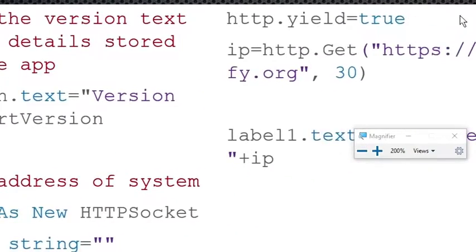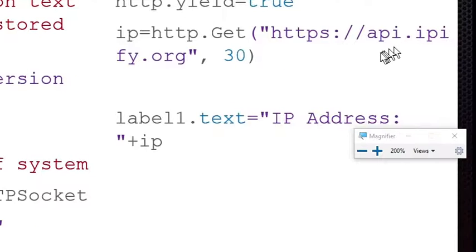Go along to this API address, which is really useful, api.ipify.org. And then what you get returned is the IP address of the machine. So if you want to include that in your own apps, feel free. It's free to use.